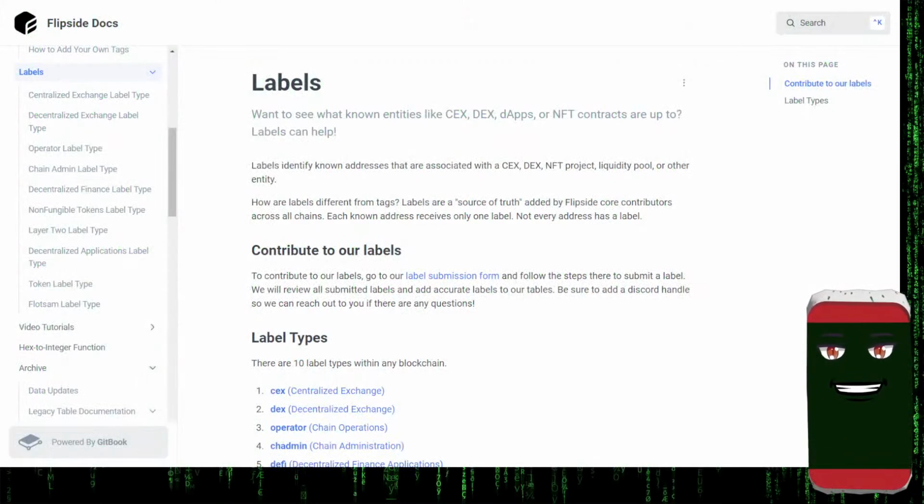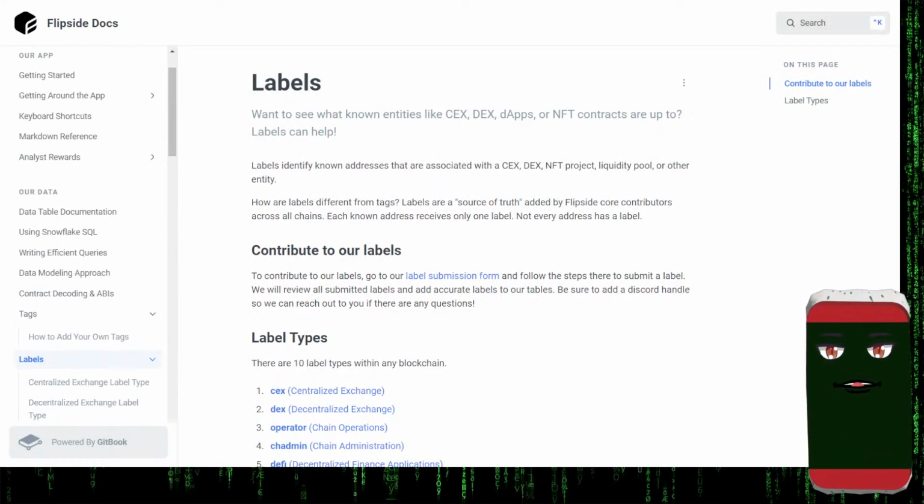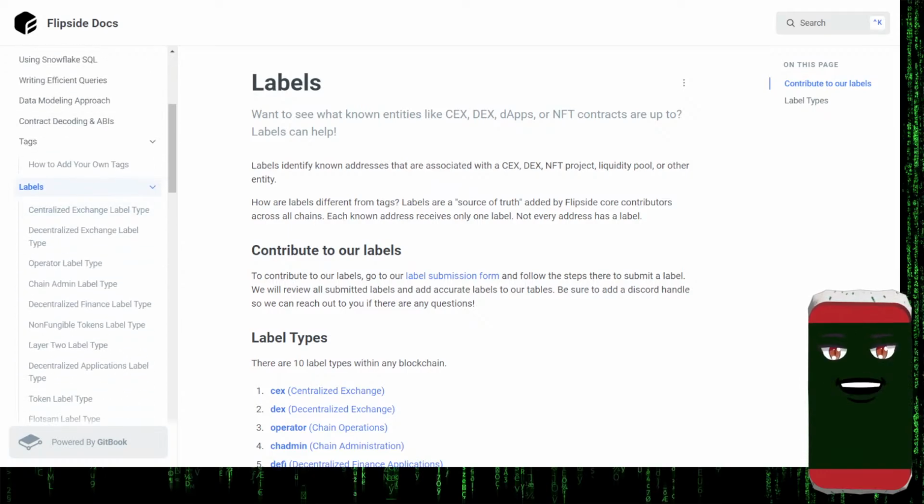Welcome to part 2B, where we're going to knock out the rest of our data section of the Flipside Crypto docs. So let's get right into it. We left off on labels. Last thing we did was tags. So labels are like more formal tags, I take it. So let's learn.